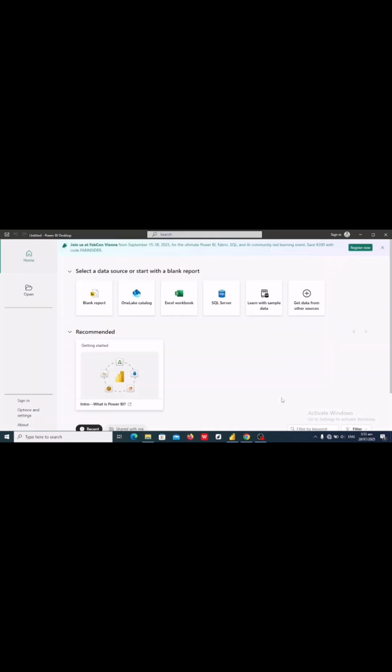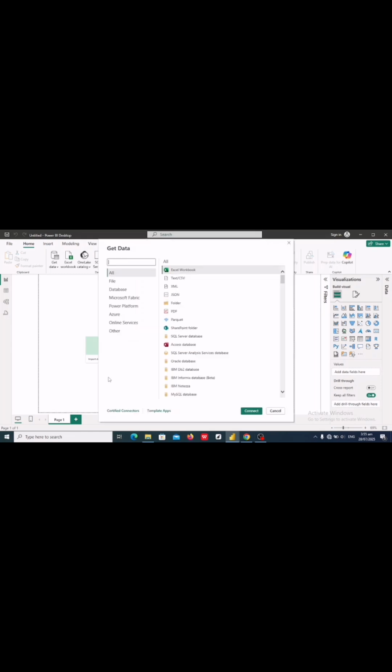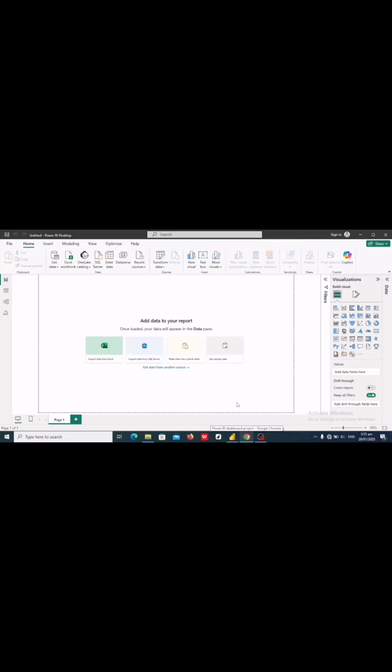Once Power BI has loaded, an interface is going to pop out. Click on get data from other sources. Once you click on it, the interface is going to be loading, so allow it to finish loading. Once it has loaded, select Excel workbook, because our dataset is Excel, and click on connect.